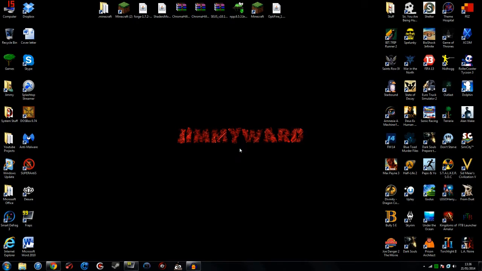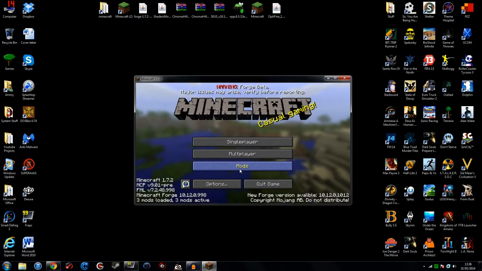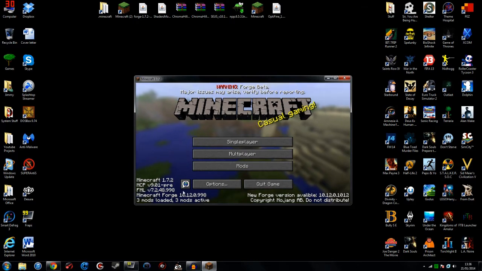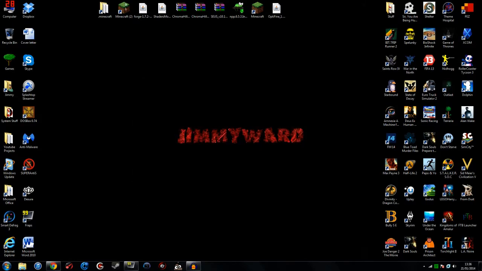So we'll wait for Minecraft to load up. Okay, and then you should see that there's a mods icon on the home screen now, and there'll be obviously loads of text around and everything. So that's fantastic. We've got the mod installer and the mod loader ready, which is Forge, which is fantastic.